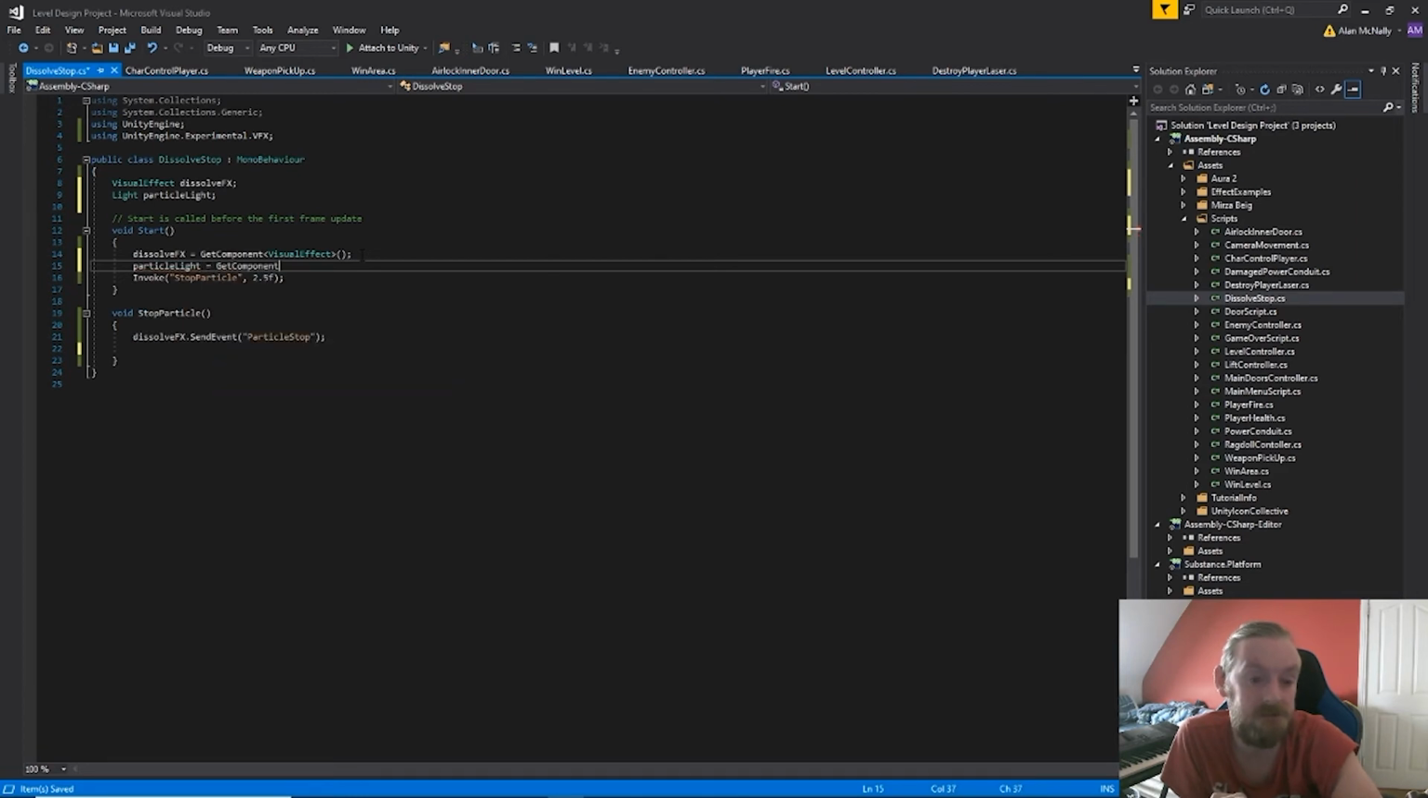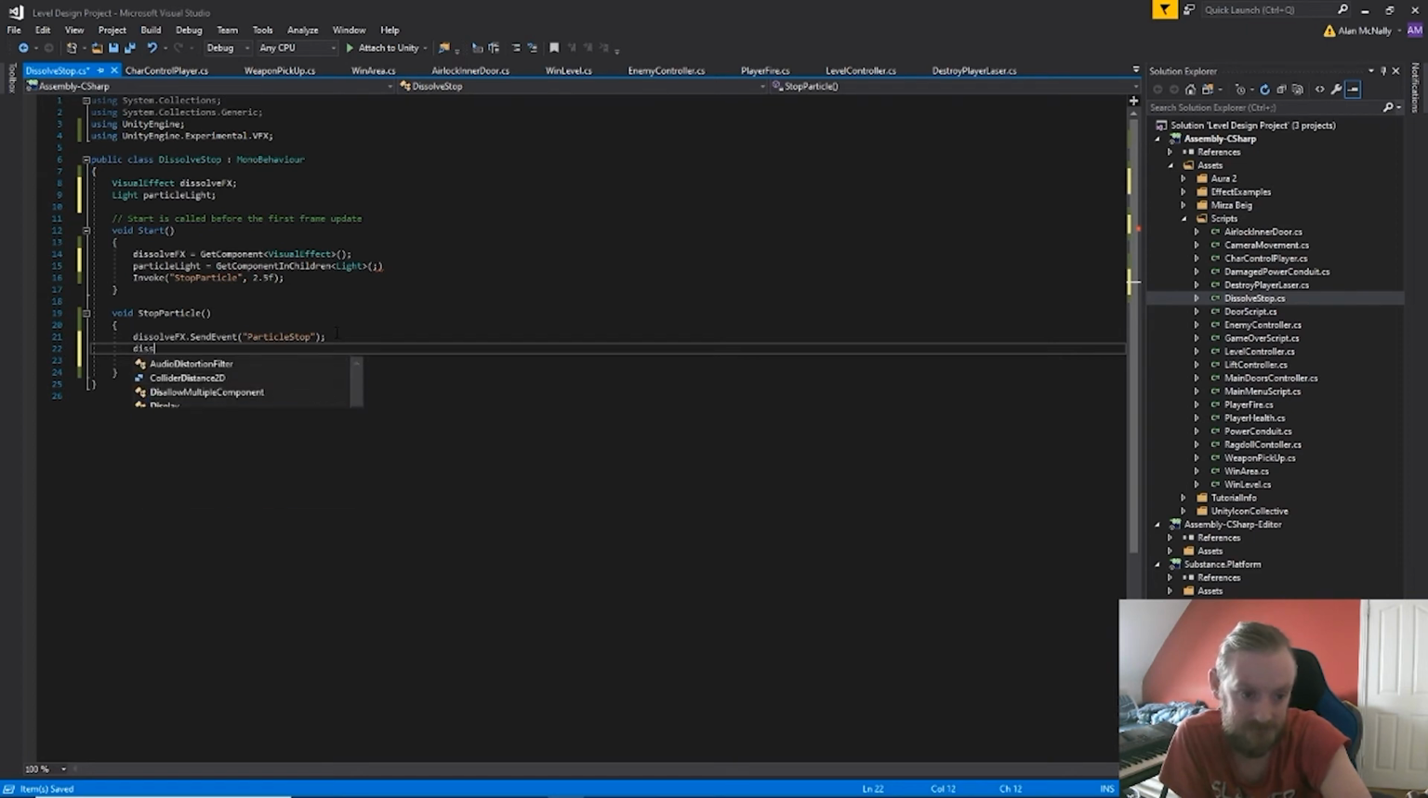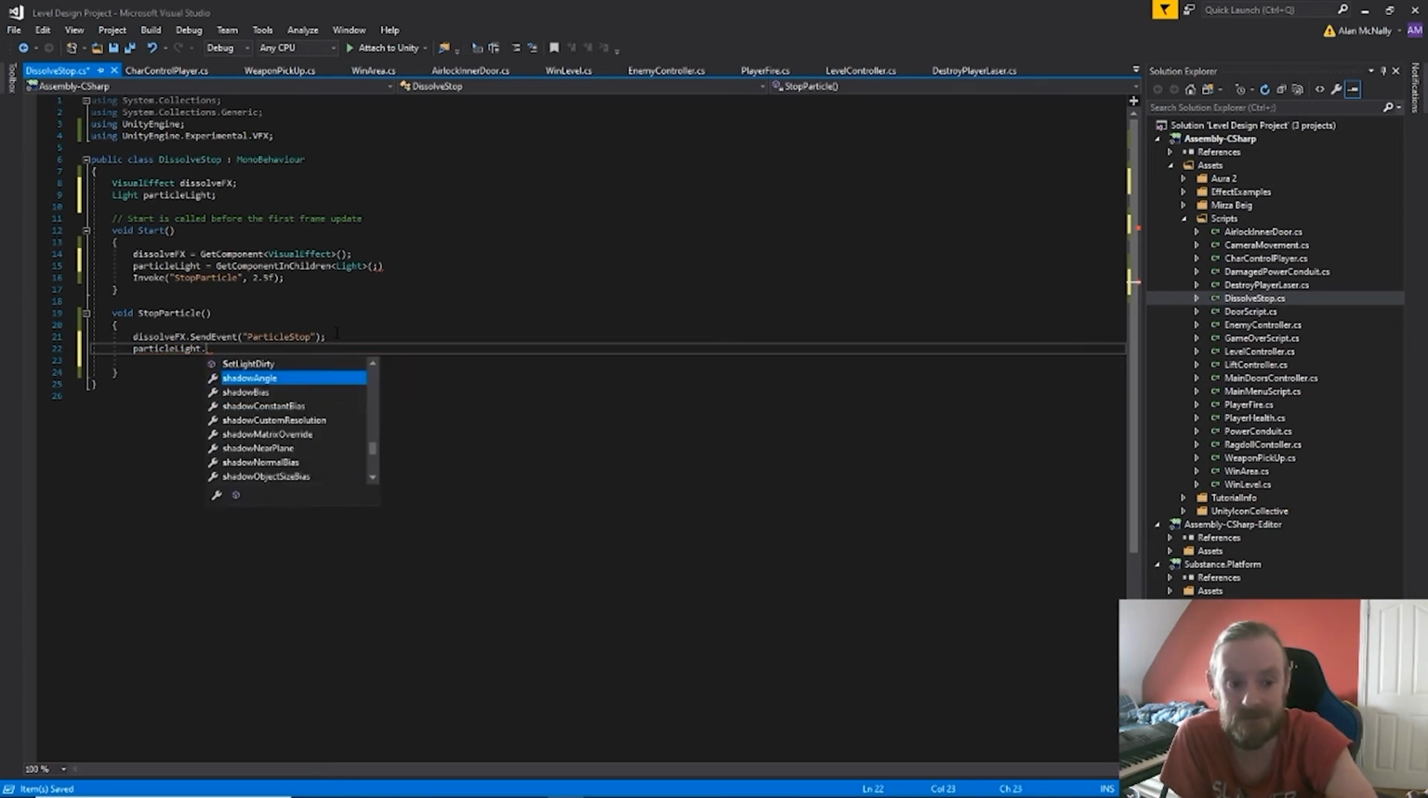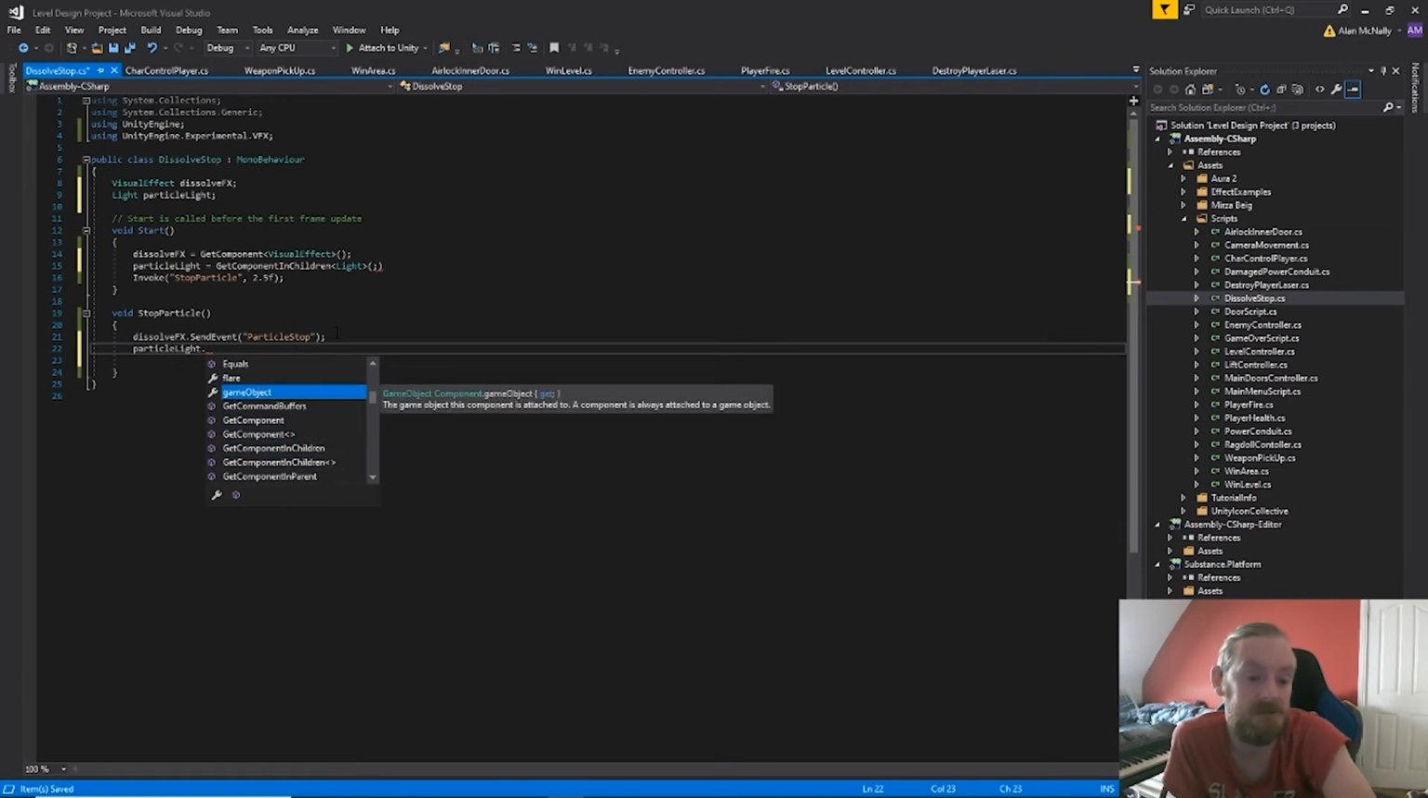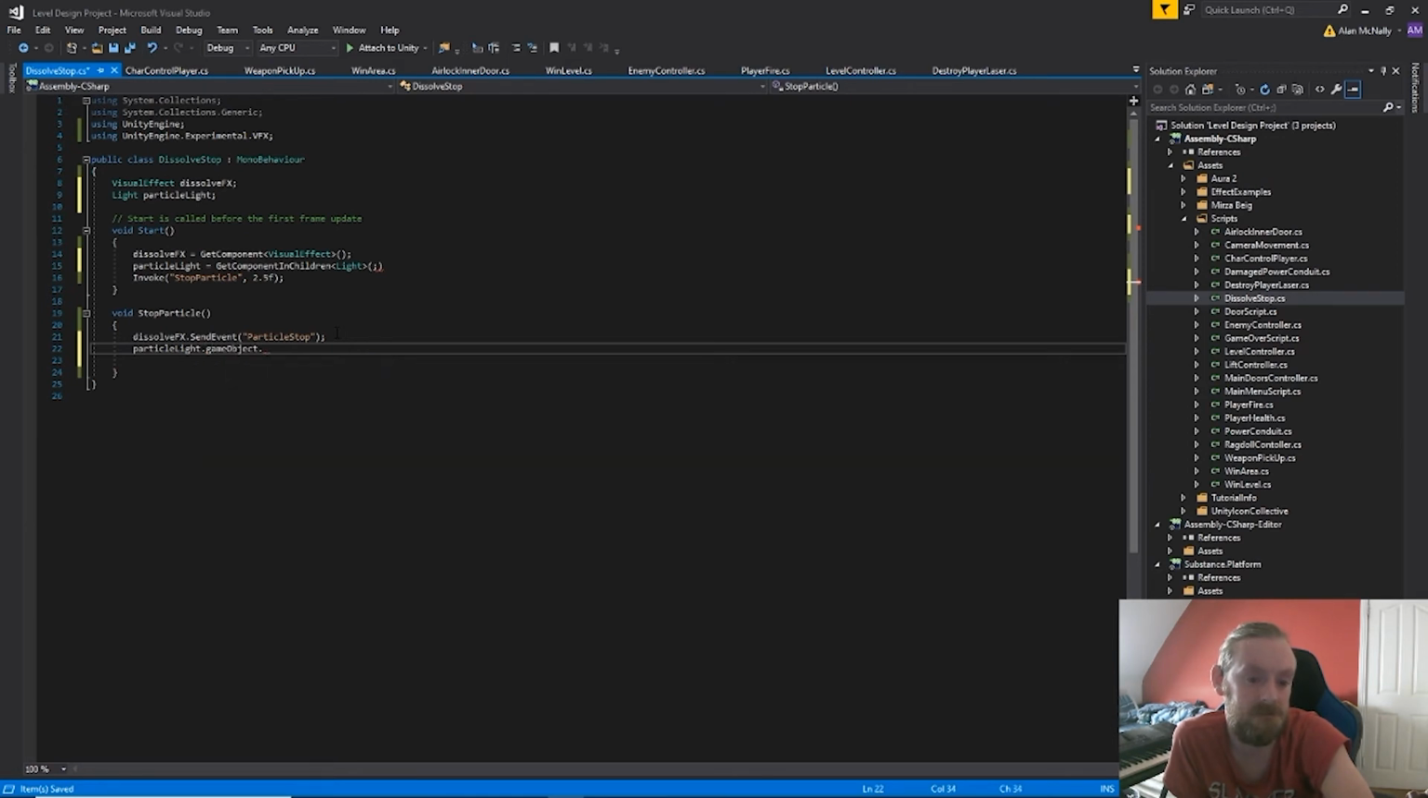Particle light is get component light. Component in children. Yes, that's what I was just thinking, because the light would be a child object of this. That's not where the semicolon goes. Oh, okay. Dissolve light, or particle light, whatever it's called. Particle light dot. So you can't do set active, but you can do dot enabled, I think. Oh, dot game object. The game object in this one. Yeah, okay. So you can do it that way. Interesting.